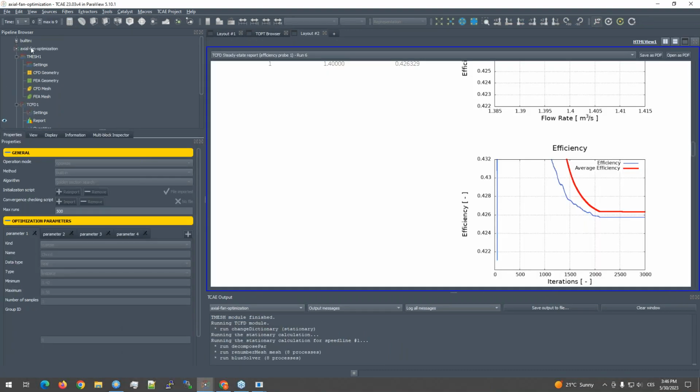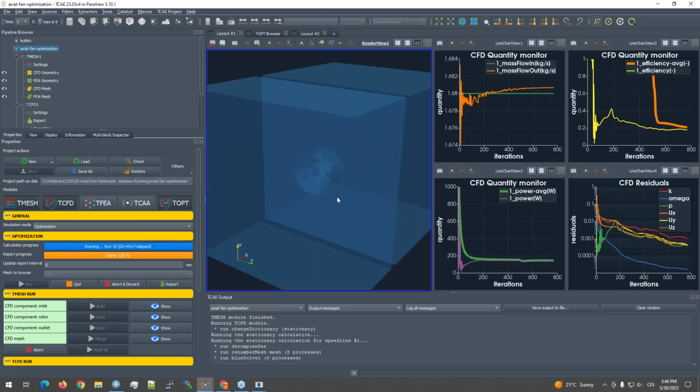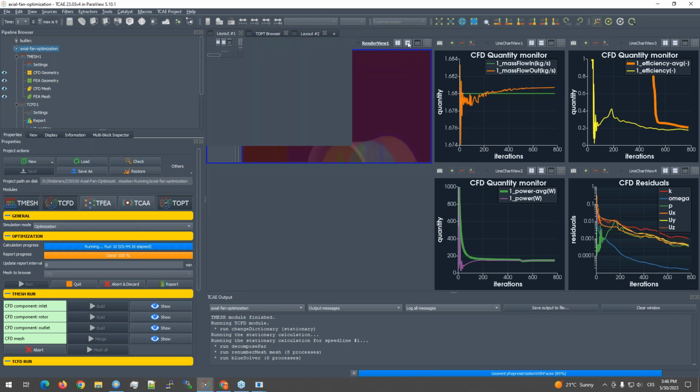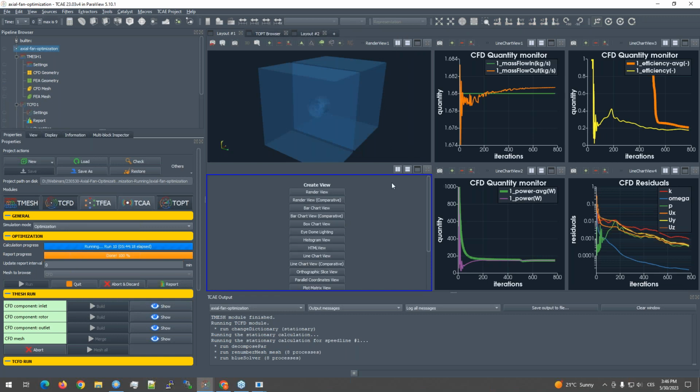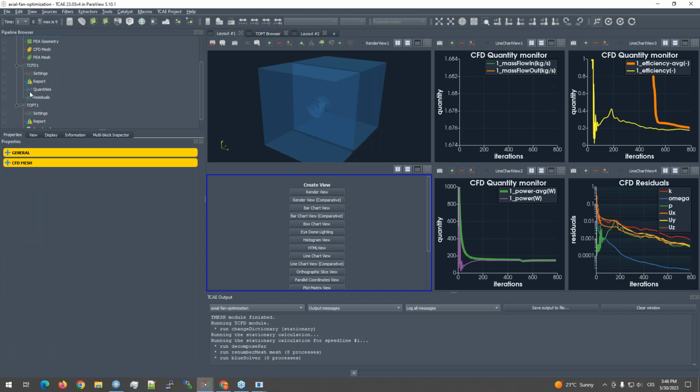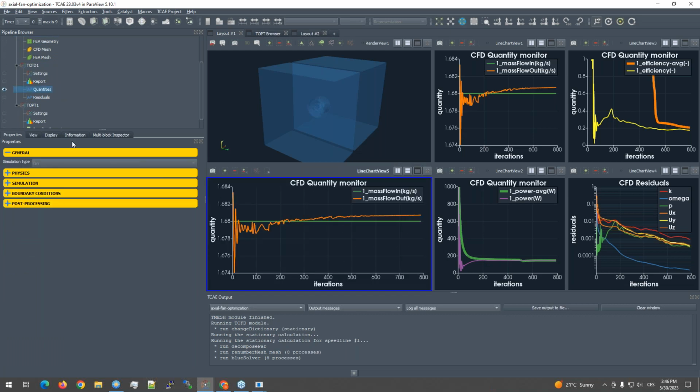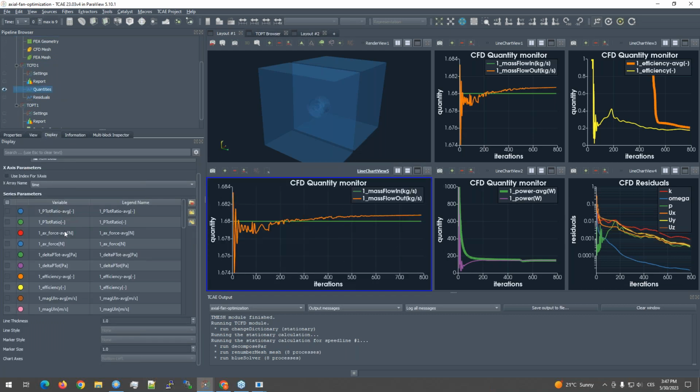And then during the run, you can follow the current run which is running. You can create several windows here to follow the quantities you want, which you do pretty easily. So you can split the view. Then you can here go for TCFD for quantities. And from the display section, you can follow any quantity you want.